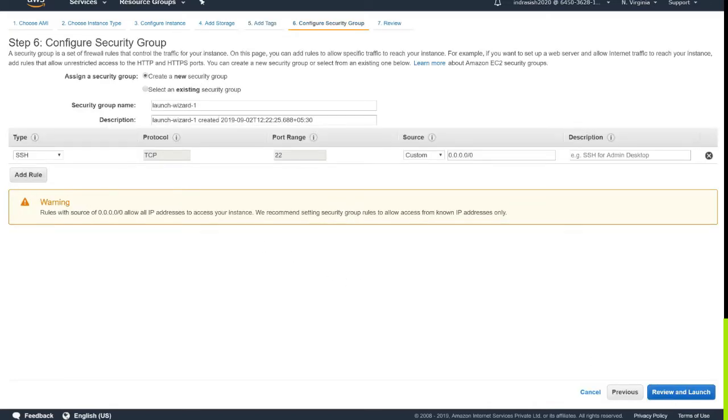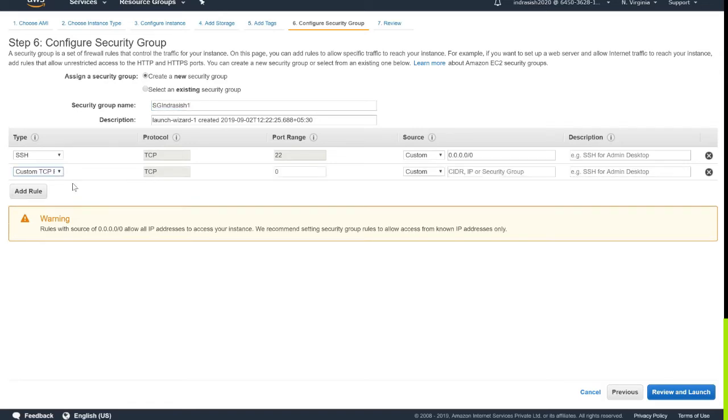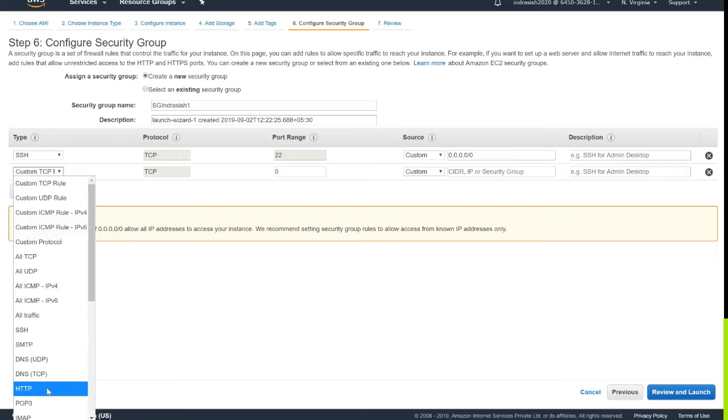Yes, we are creating a new security group over here. So let me call it a security group, Indrashish 1. So we'll add here the HTTP.